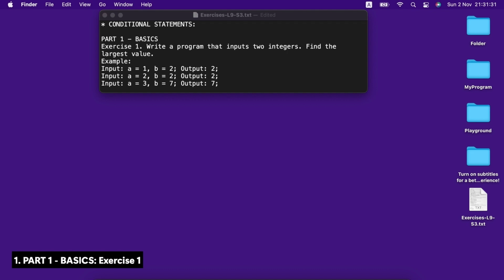Conditional Statements. Part 1, Basics. Exercise 1. 1. The problem review. Let's begin with our first problem. Exercise 1. Write a program that inputs 2 integers, a and b. Find the largest value. This is a classic comparison problem. The computer needs to make a clear two-way decision. Is a larger than b, or is b larger than a? This immediately tells us we must use the fundamental if-else structure from Lesson 3.01.